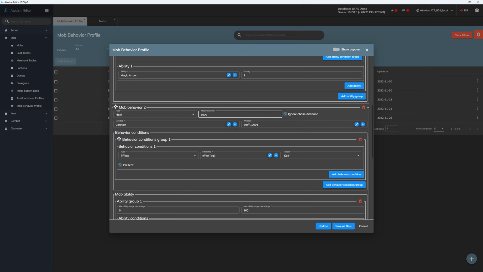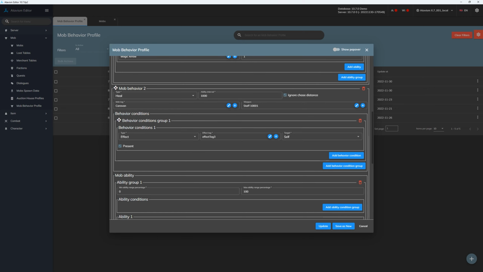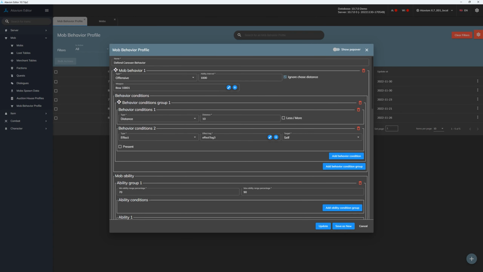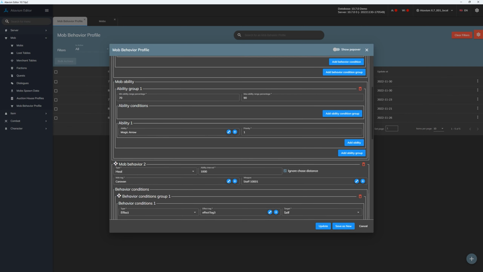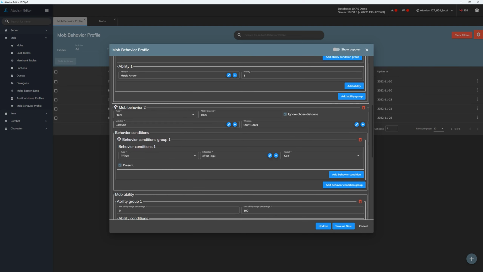It's heal, so it's also 1 second. Ignore chase distance and heal Caravan, so it will check health of this Caravan, of this mob with tag Caravan. And behavior condition is if the effect with effect tag free on himself is present. So it will check if the mob has this effect. So here we are checking if the effect does not exist. And in the second behavior, we are checking if the effect exists.